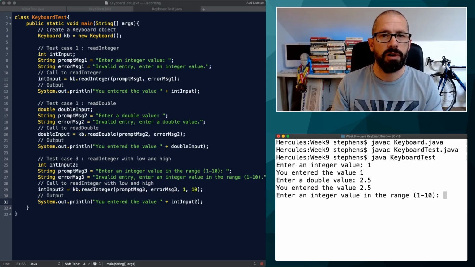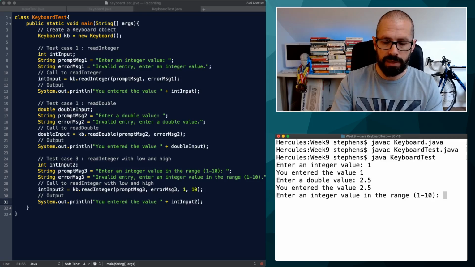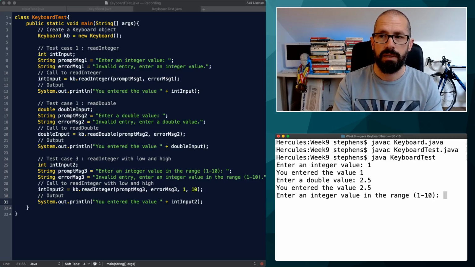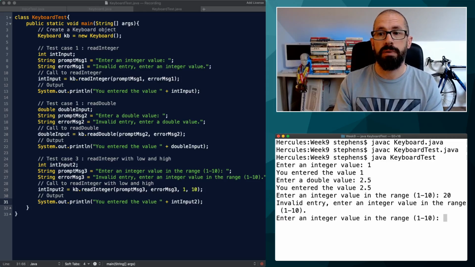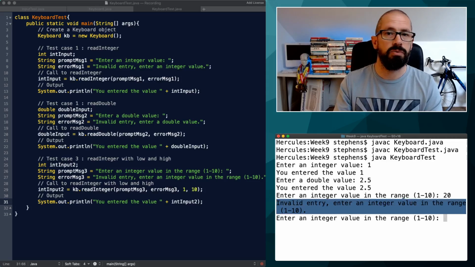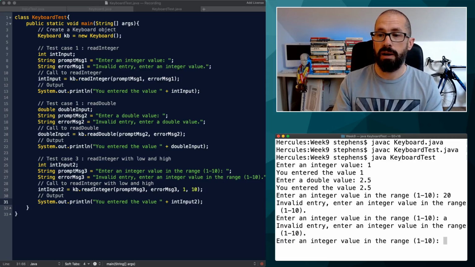Now we're on to our third test case. Enter an integer value in the range 1 to 10. So let's get it wrong first. Let's enter in the value 20. The value 20 is not in the range 1 to 10, and there we get our error message: invalid entry, enter in an integer value in the range 1 to 10. Okay, let's enter in the letter A. We get our error message, invalid entry. Enter in an integer value in the range 1 to 10.